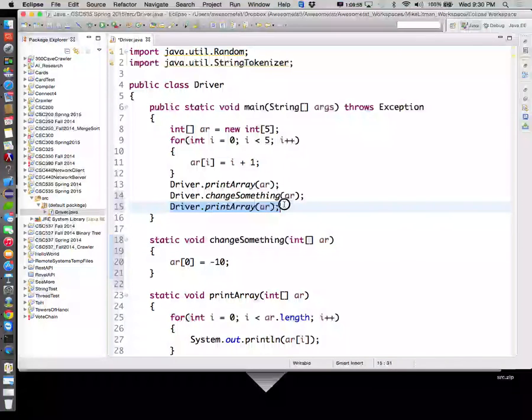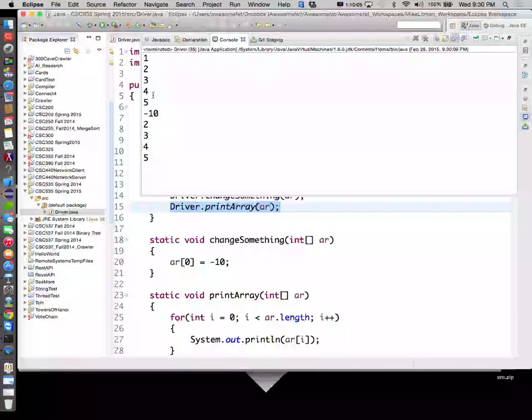Then I'll print out the contents of the array. Except this time it won't be 1 through 5. It'll be -10, 2, 3, 4, 5. So 1, 2, 3, 4, 5, then -10, 2, 3, 4, 5. Pass by address. Okay, and let me show you what happened there.